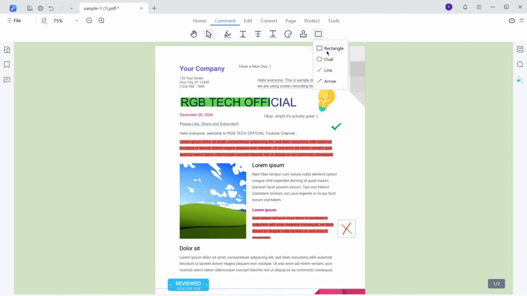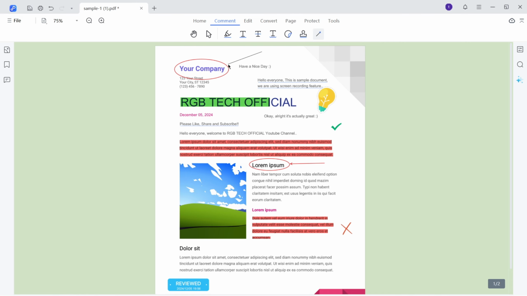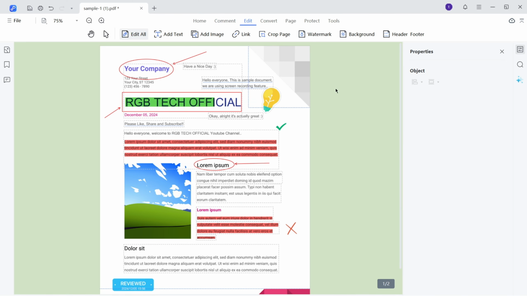There's an oval option that allows you to highlight items by encircling them on a PDF. You can add arrows and rectangular shapes to PDF to highlight specific elements. Let's go to the edit section, and everything remains the same as usual initially. You can add text, add image.